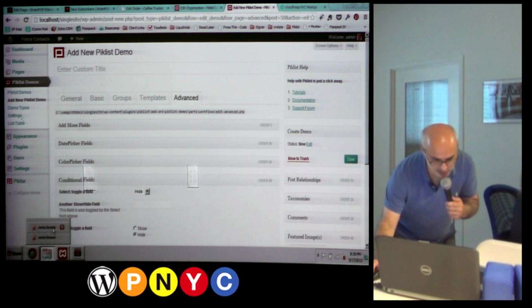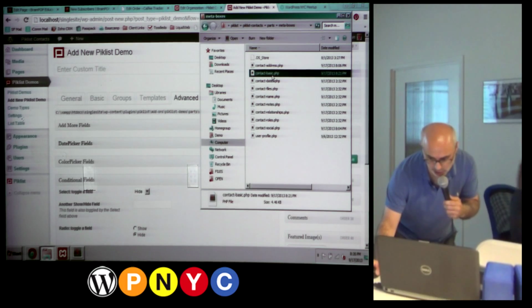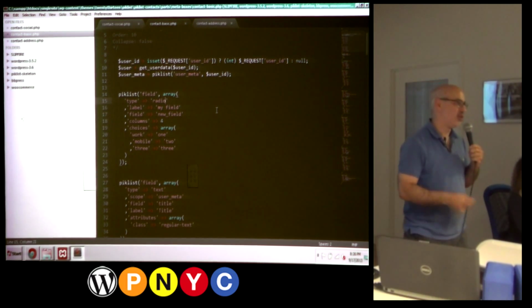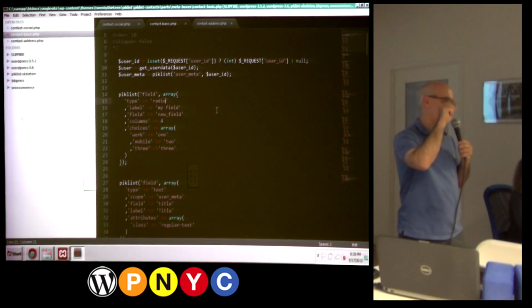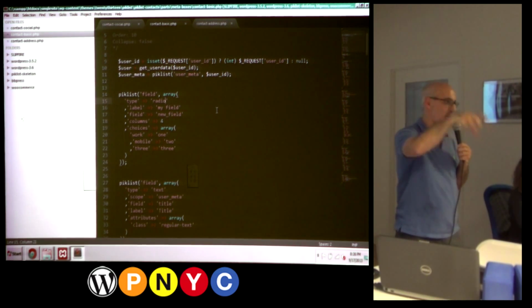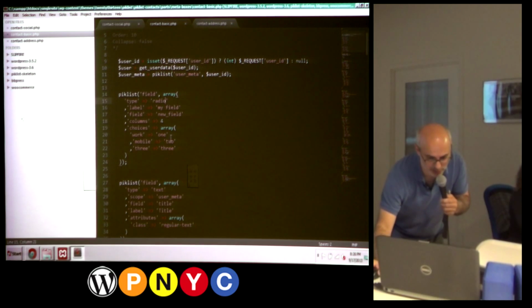Actually, you know what? I'm going to show you one other thing so you understand why Piklist is able to save. Just really quick, this is for the developers. So everybody else just rest for 1 second. The reason Piklist is able to save user data on a post screen is because of this right here.